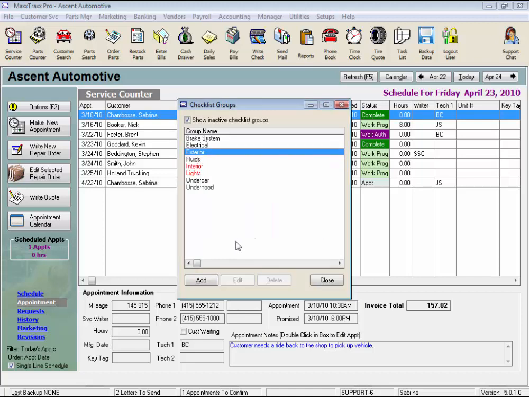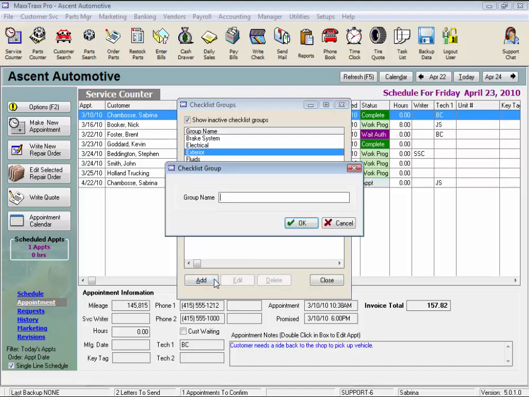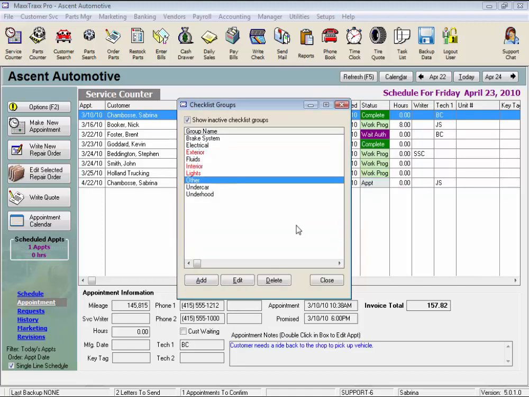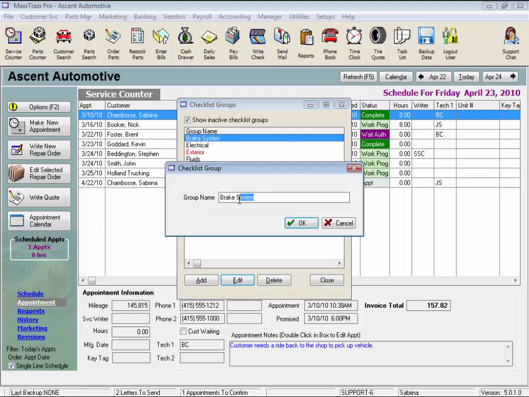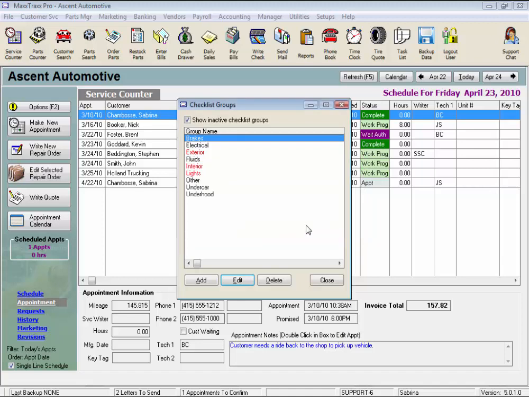Now I want to add Other as a checklist group. So click the Add button, enter in our new group name, and then click OK. And now it's on the list. We could also click the Edit button to open a highlighted group name, edit it as needed, then click the OK button to save our changes.